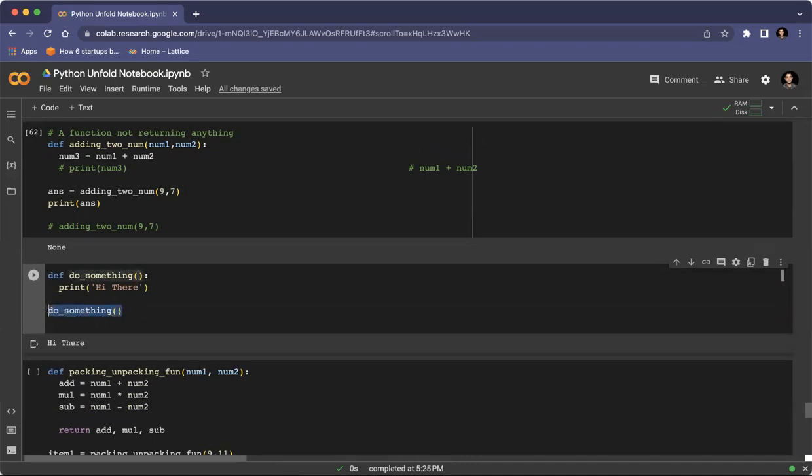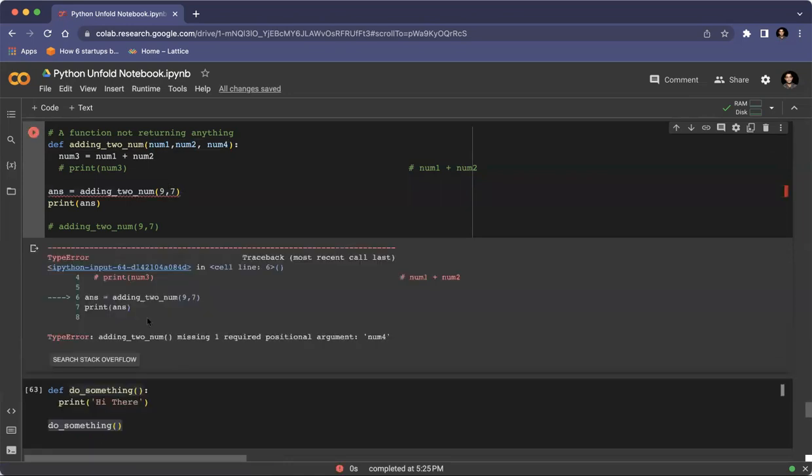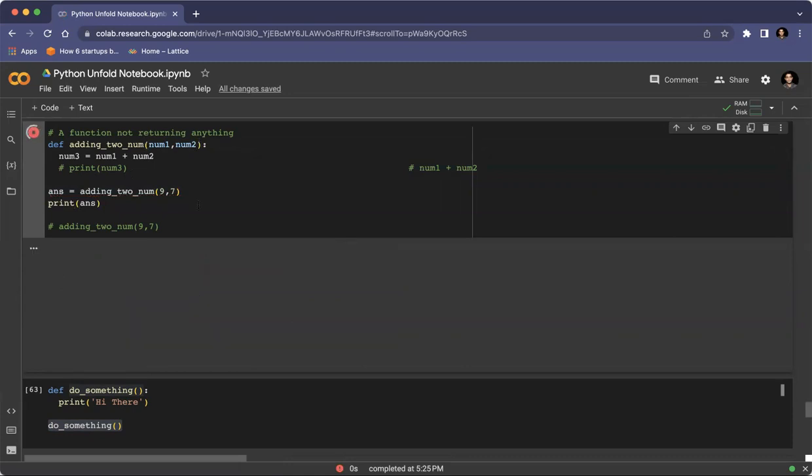And when I have to call the function, I have to take care that the arguments should match, which means if I'm saying two arguments are here, I should provide two arguments. If I say three arguments are here, I should provide three arguments, else it will throw an error. If you see, adding two numbers, missing one positional argument. It is saying positional argument. I will tell you what positional and keyword arguments are. But yeah, the arguments should be the same. Let's understand this by example.